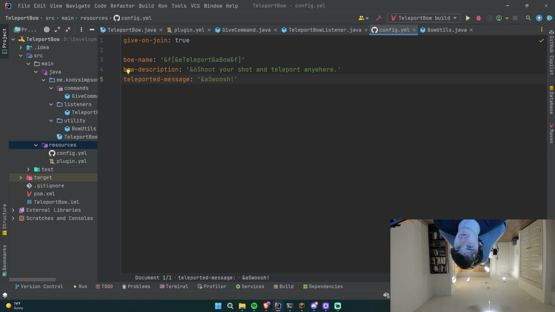Okay, I went ahead and added some other options for us to use. So we have a bow name. So this is just essentially teleport bow with fancy formatting around it. And then we have the bow description, which will be our lore. So shoot your shot and teleport anywhere. And then the teleported message. So this is the message that is sent whenever you teleport or you get teleported by the teleport bow.